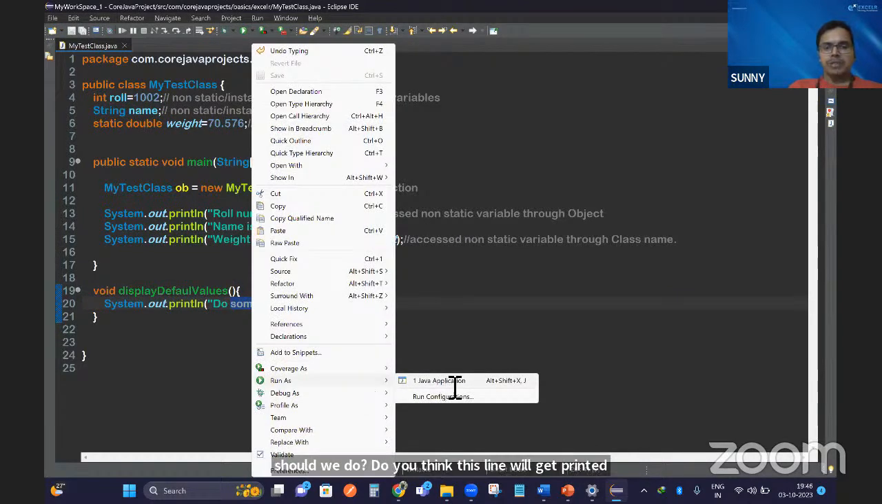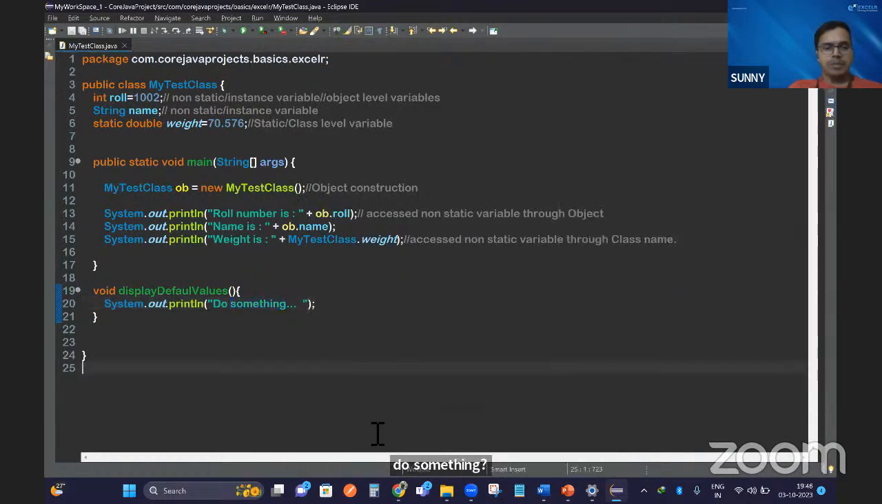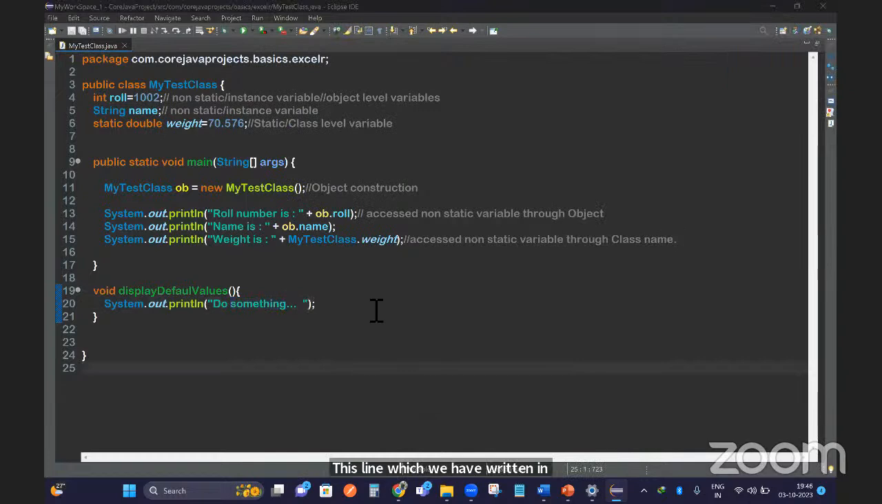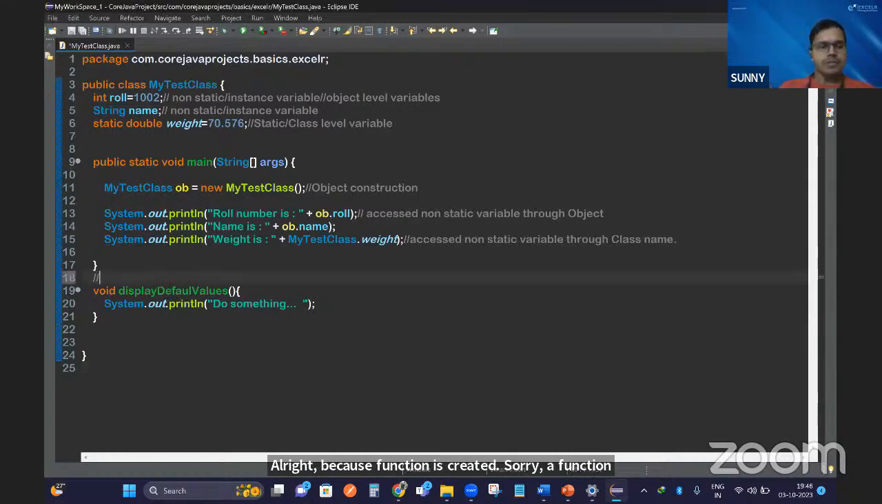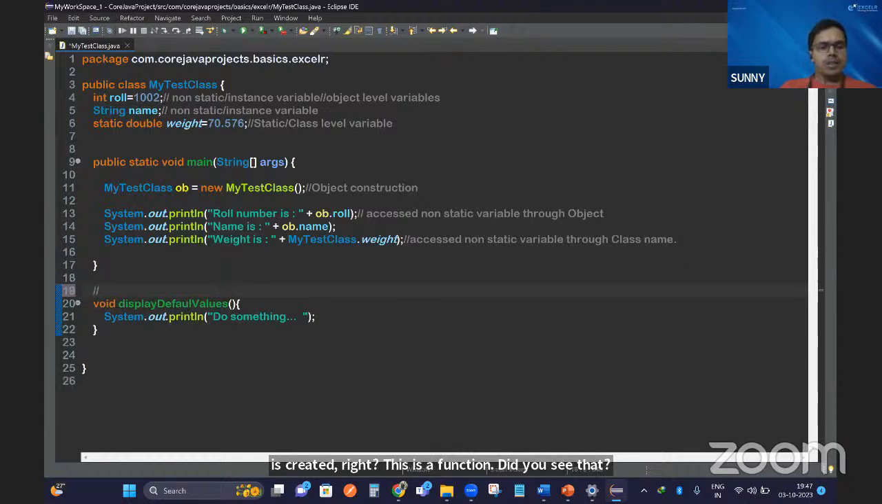This line which we have written in function, will it get printed? Do you think this will print it? Is it printing? No, right? Because a function is created. This is a function. This is my function.